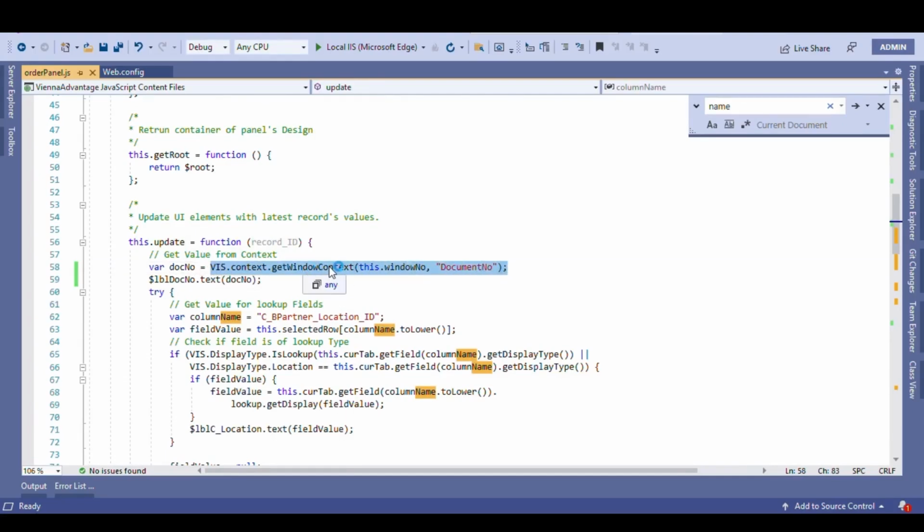The document number, present on the screen, can be retrieved from the selected row. Currently, it's being fetched from the window text. Other fields fetched from the selected row will also be observed. The document number is being retrieved, which means knowing the names of the columns available in the table or tab is necessary. The document number is fetched and assigned to the document number label.